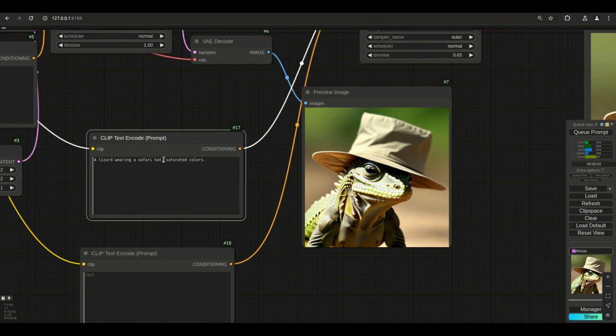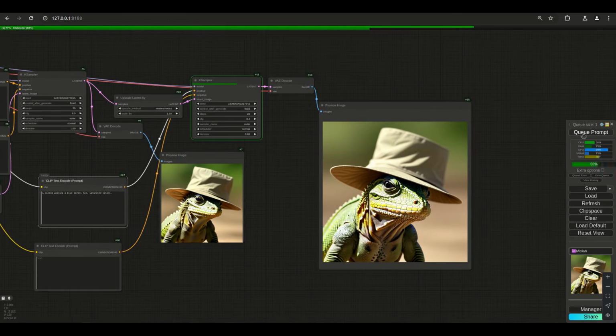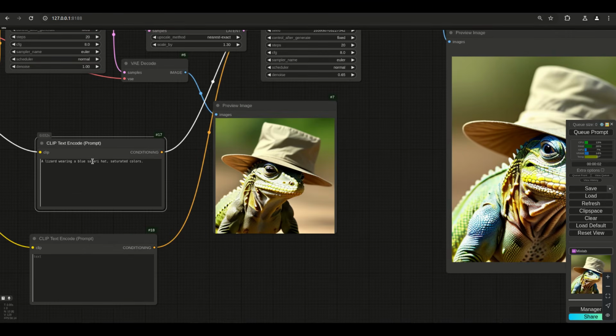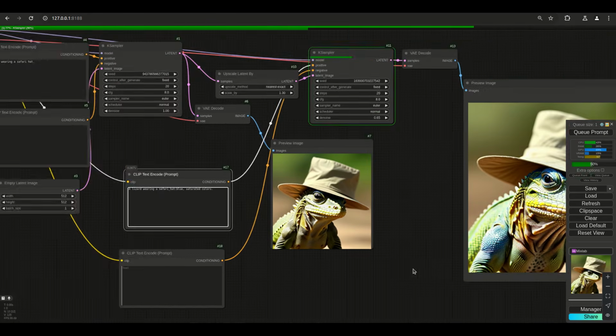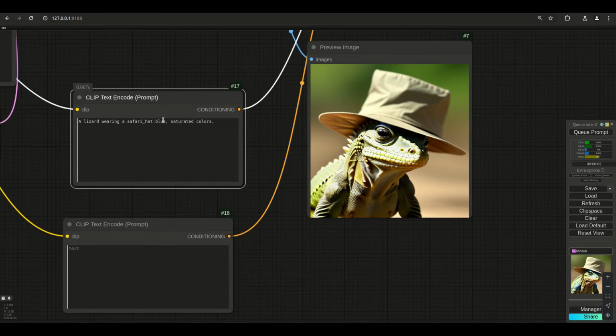Matter of fact, let's just say, talk like normal colloquial speech, shall we? Lizard wearing a blue safari hat, saturated colors. Now let's do it. Well, it ain't doing exactly what I want it to do. We can try this. Safari hat, which is something I like to do. I think I've talked about this before, to try to get the blue on the hat instead of on the freaking lizard. And it's really not working that well. That's why I don't like trying to fix things in the prompts.